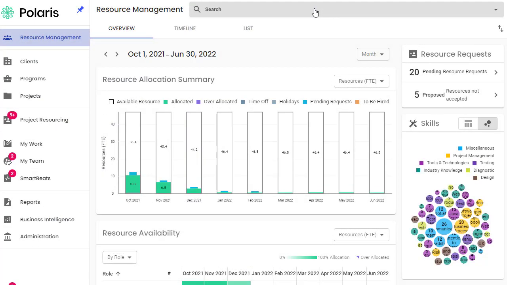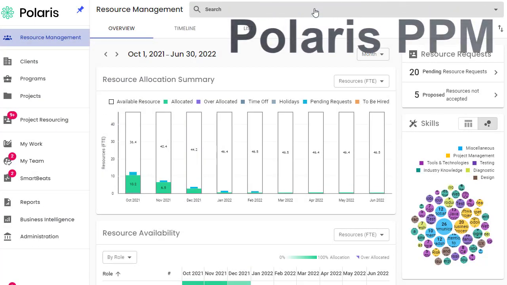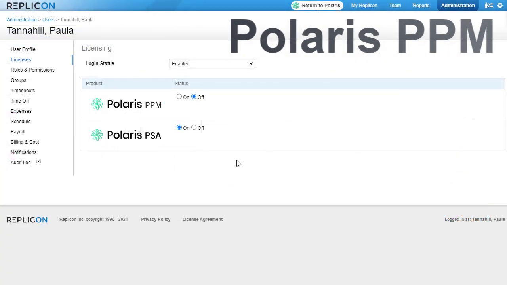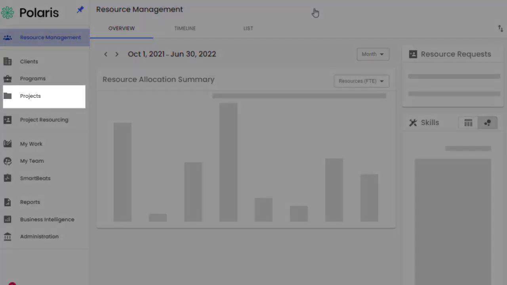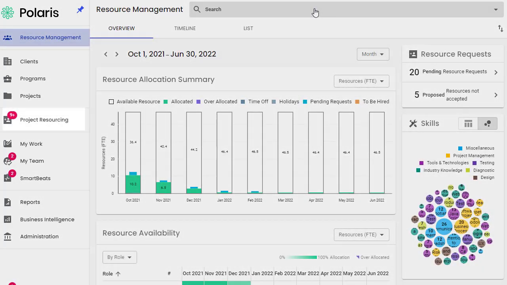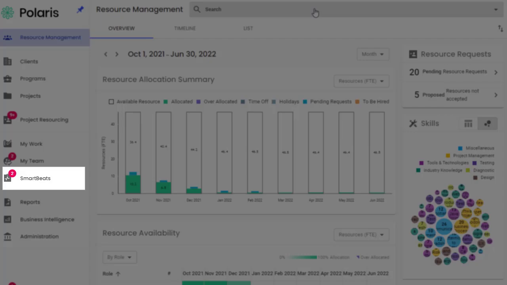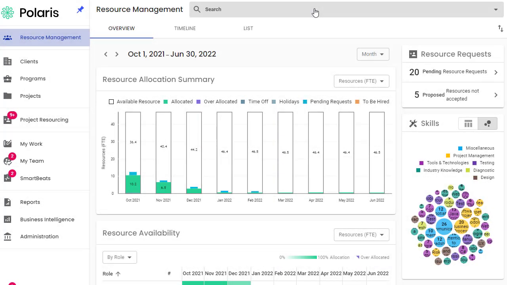And finally, we continue to make big improvements to our Polaris product suite. This quarter, among other things, we've added a new product, Polaris PPM, a product portfolio management solution. It includes Polaris product management functionality, smart match resourcing, smart beats, and more. We'll be adding a set of new features tailored to the PPM market over the coming months.